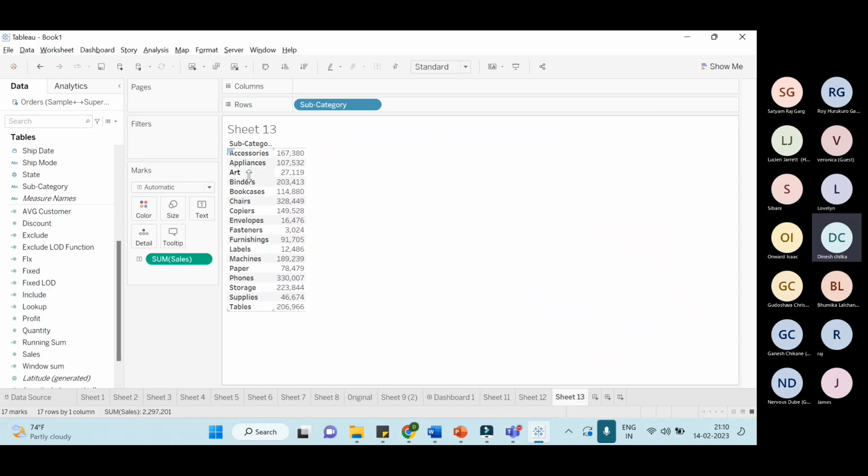Let's suppose accessories, appliance, art, binders, bookcases. Now, can anybody tell me how much is the rank for each label? It is difficult to find the label rank, because when I present my report or dashboard and anybody asks, hey Dinesh, what is the label ranking?